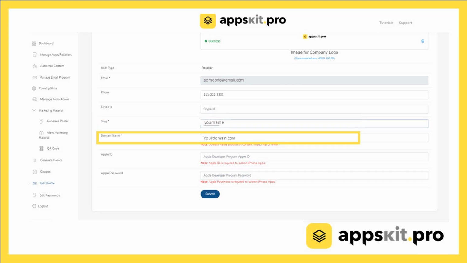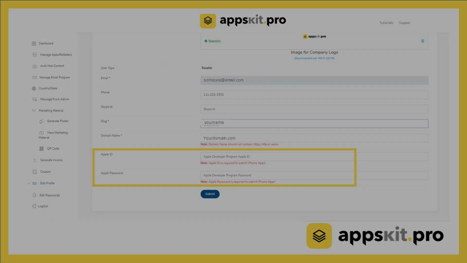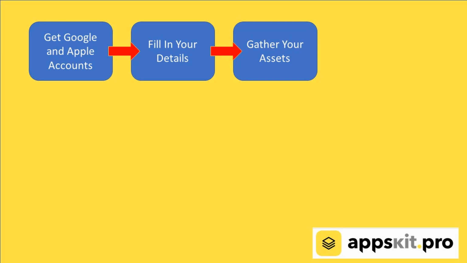So below that is your domain name, and then below that this is where you enter your Apple ID and your password so that we're able to submit your app to Apple on your behalf. So the good news is you only have to do that setup once, and then you're able to start looking at building your apps. So the next part of the process is to gather your assets.